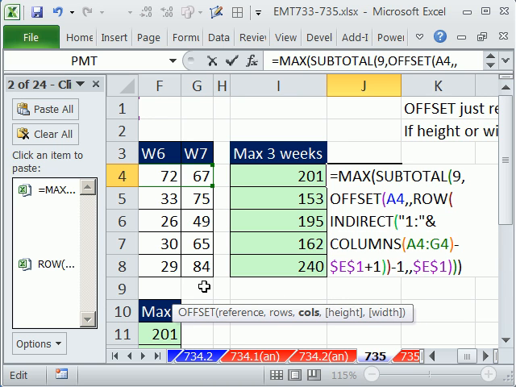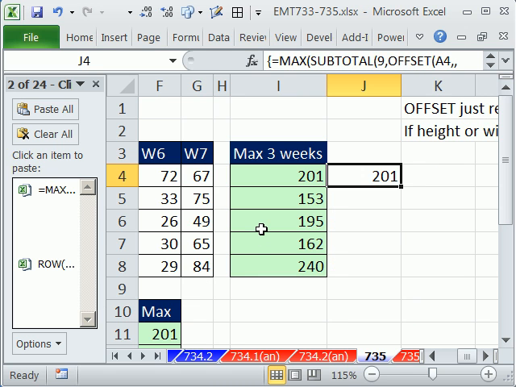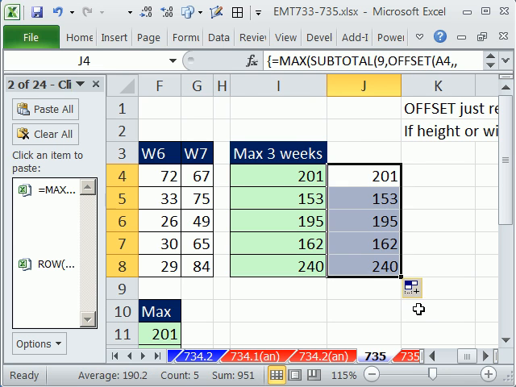Now, with the array constant, we didn't have to use Control Shift Enter, but here we're going to have to use Control Shift Enter. So I'm holding Control Shift and Enter. You can see that curly bracket. That's Excel telling you I understand that this is an array formula. Copy it down, and sure enough, that is dynamic.